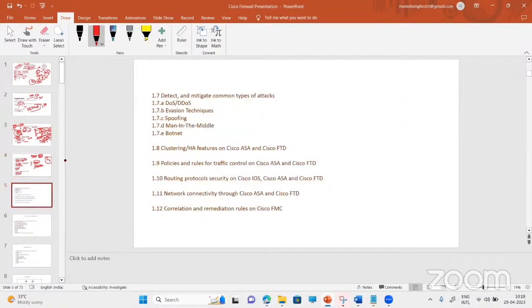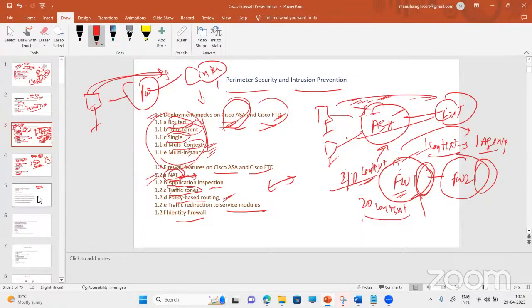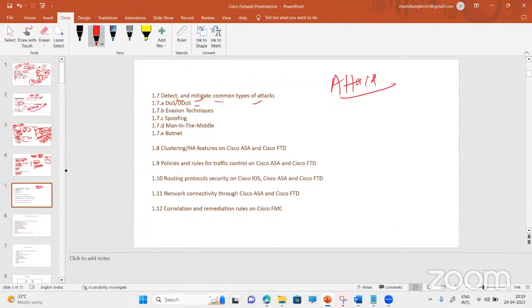And also we are going to learn to detect and mitigate common types of attacks. We are going to learn about all types of attacks in domain 1 only. All attacks: DoS attack, DDoS attack, evasive techniques, IP spoofing, man-in-the-middle attack, botnet, and how we can handle them. And clustering. Just now we have explained, right? Multiple contexts. In clustering, that's high availability. We are also going to learn about high availability.